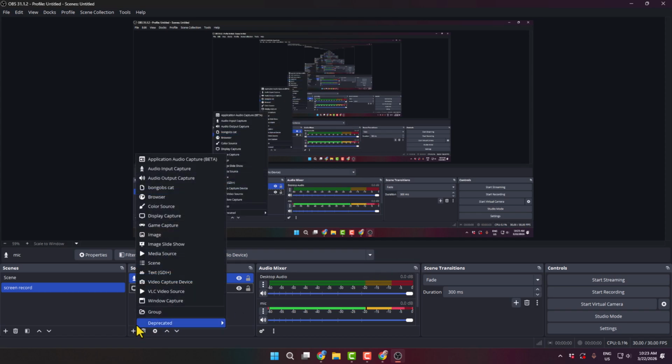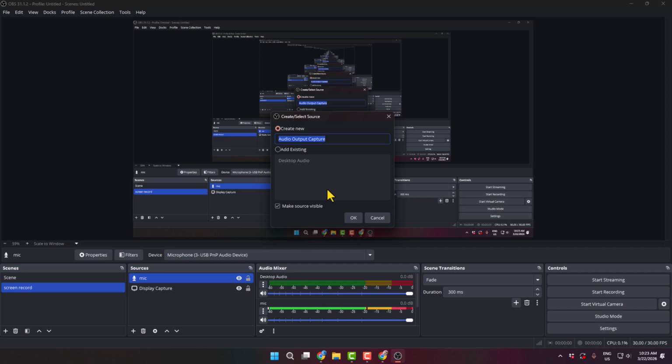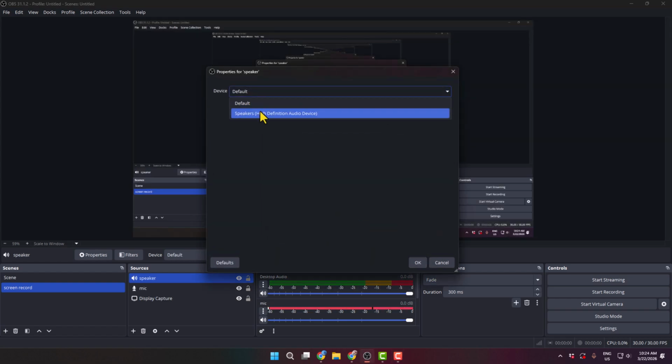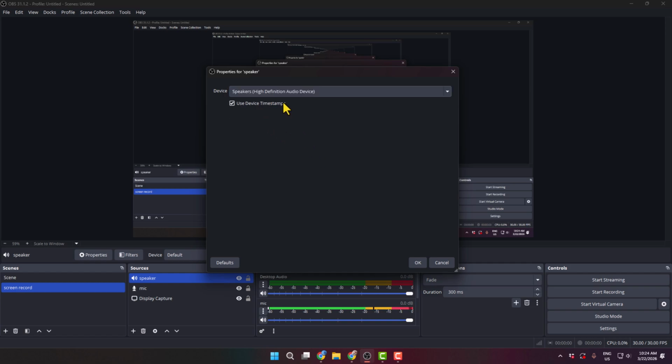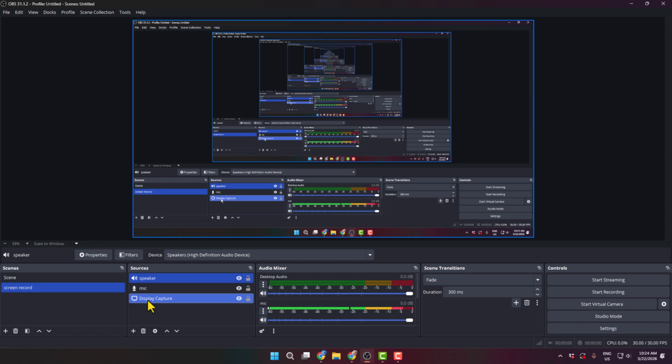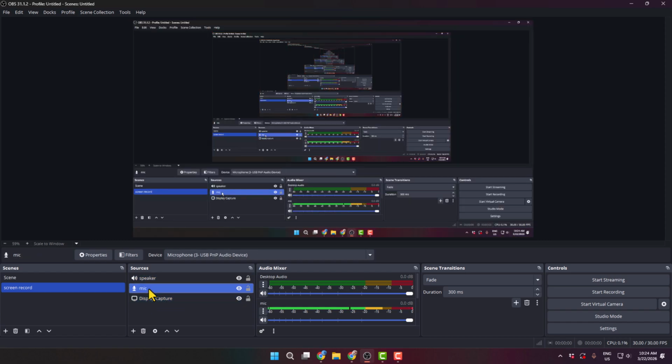Again, click this plus icon. This time select audio output capture. So this will be our computer speaker. So I'm typing here speaker. Clicking on OK. Now click this device drop down and select your current speakers or output device. Then click on OK. And as you can see, I added my display, my mic and my speaker under this sources box.